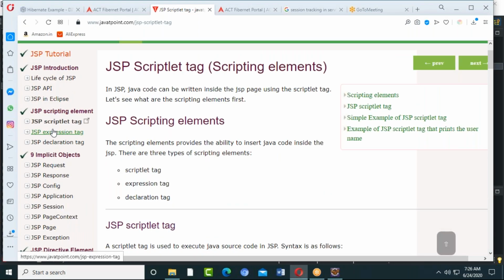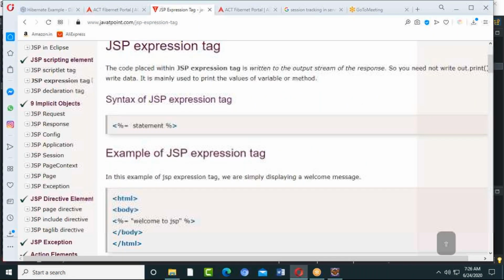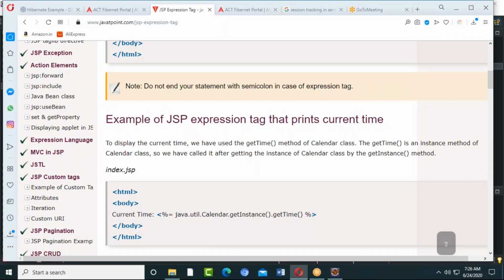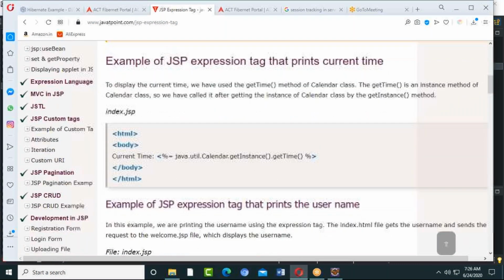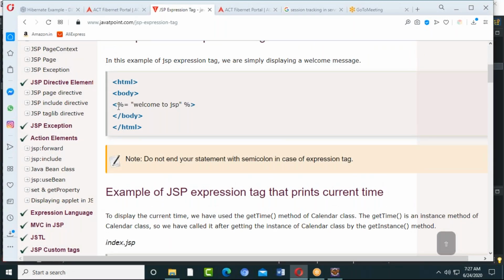Okay. So JSP is an extension of servlet. That means no need to write much code, just use the simple tags. Now, the expression tag. If you want to write not Java code but simple expressions, like an addition, or some text I want to print, simple messages, simple statements, I don't need to write Java code. I can write it by using this expression tag.